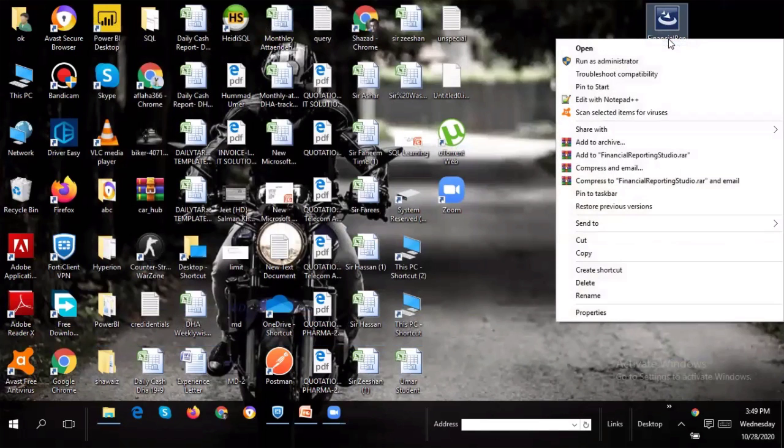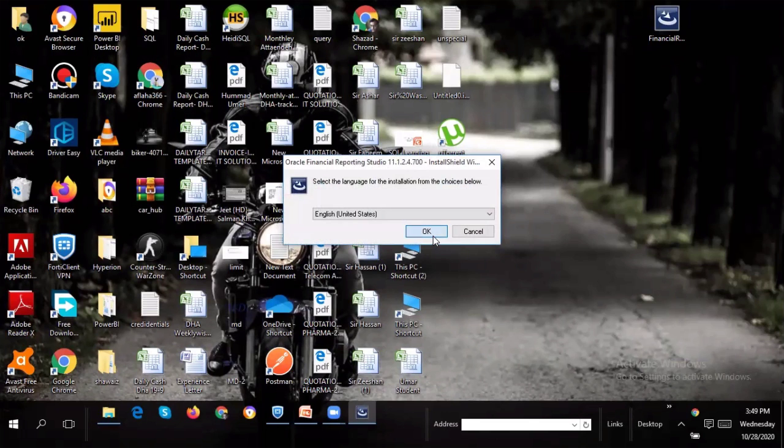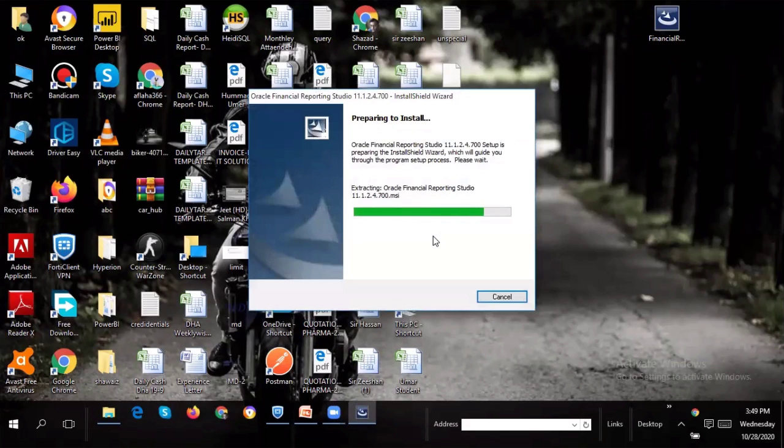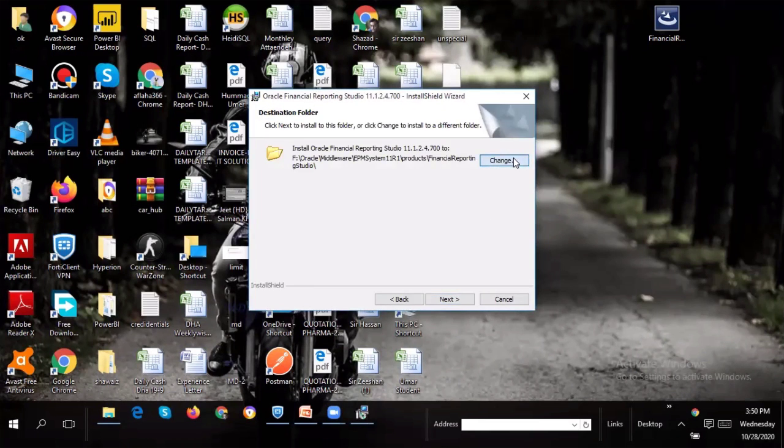Right click and run as administrator. Define a path.